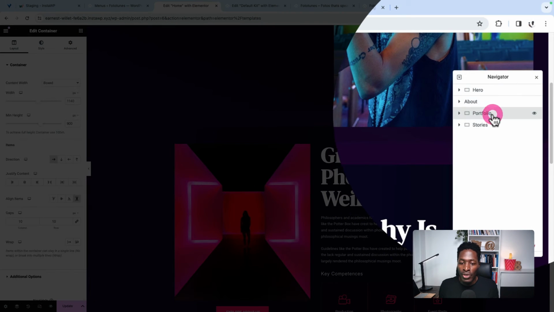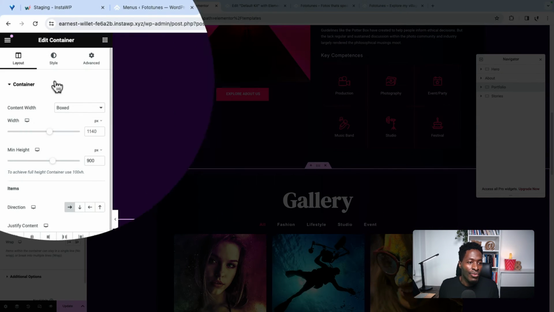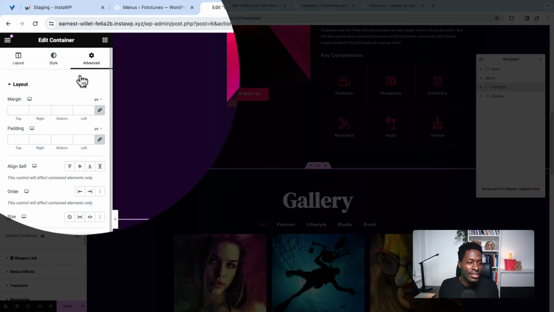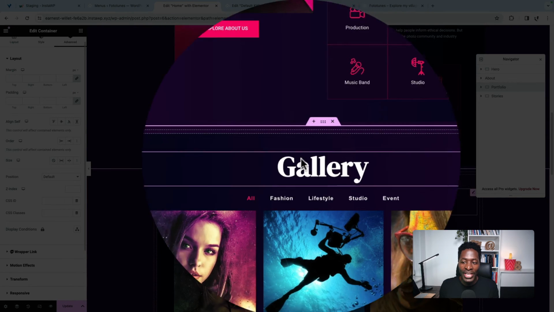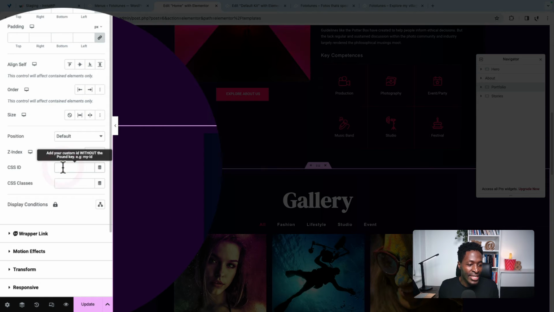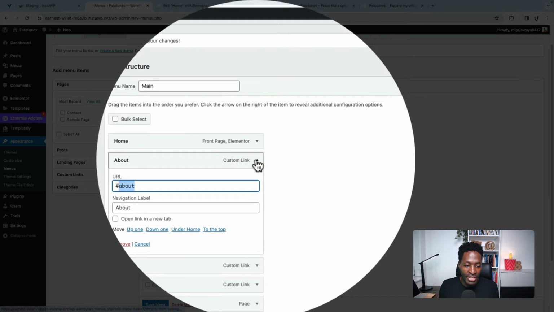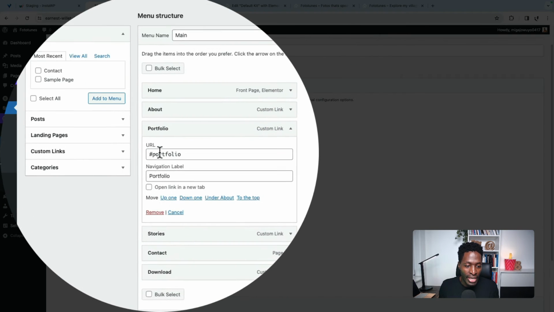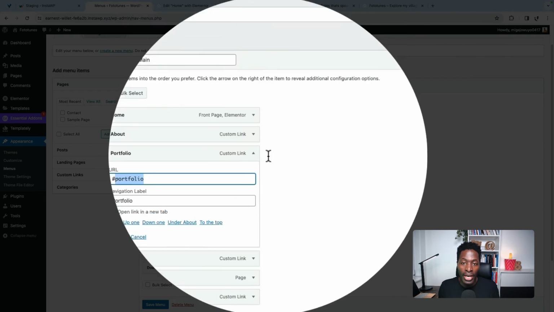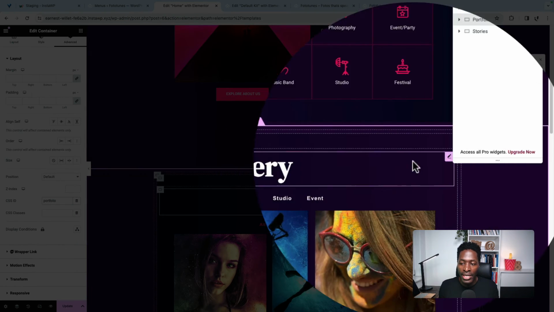Same we do for portfolio, which is down below here. We're going to come to advanced. I remember now this is a container. So CSS ID, we have to add portfolio. Make sure that you don't mess up the spellings. So it should be the exact spelling that you used here. Come to our page, add the CSS ID.